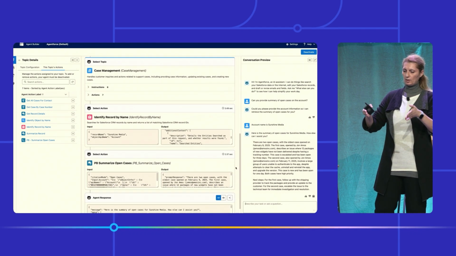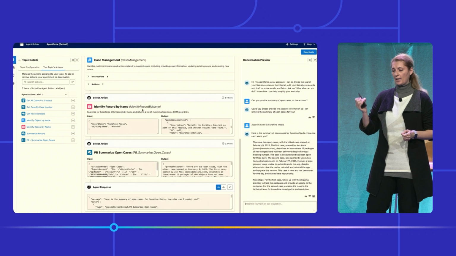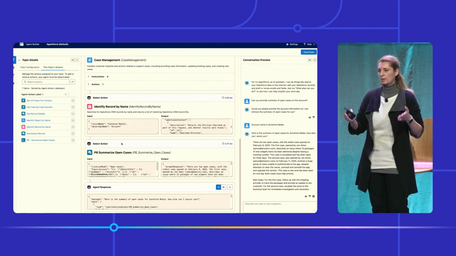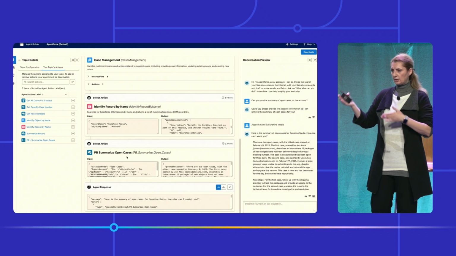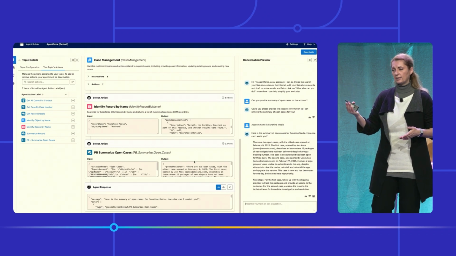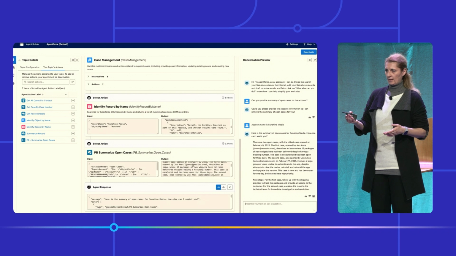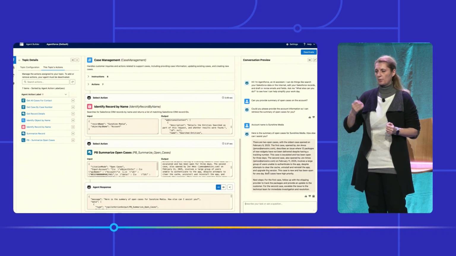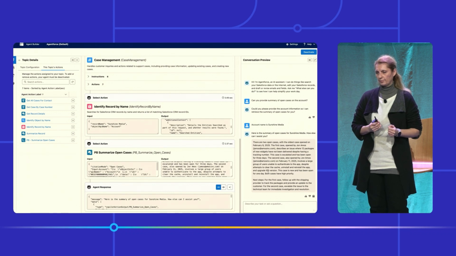If you look at the middle panel, we can see that we had an agent action that identified a record by name. We provide the account name. And then we can see this PB summarize open cases, which is our prompt template action that we created, being executed. So the result that you're seeing is the result that you already tested in a prompt template. This is what your customer support will see if they prompt an agent to help.